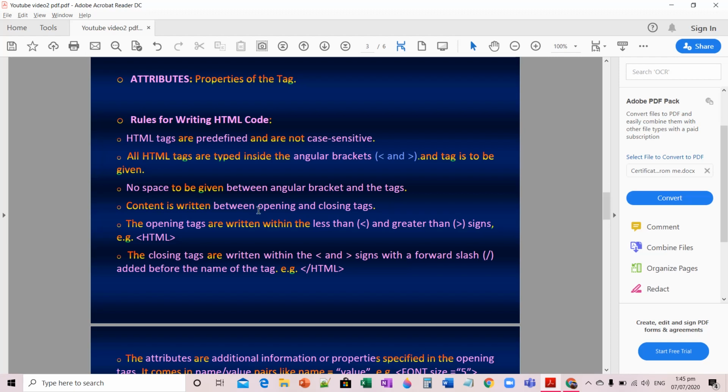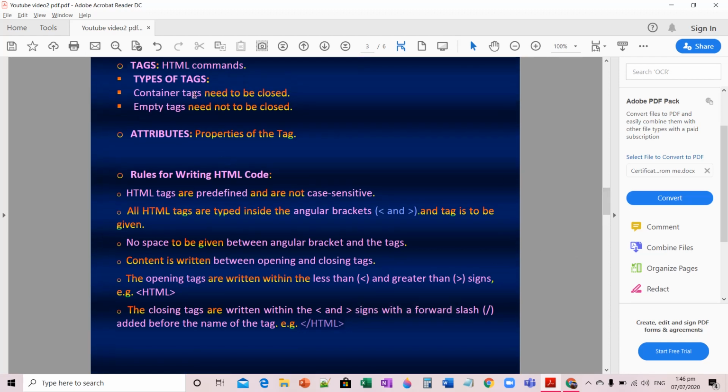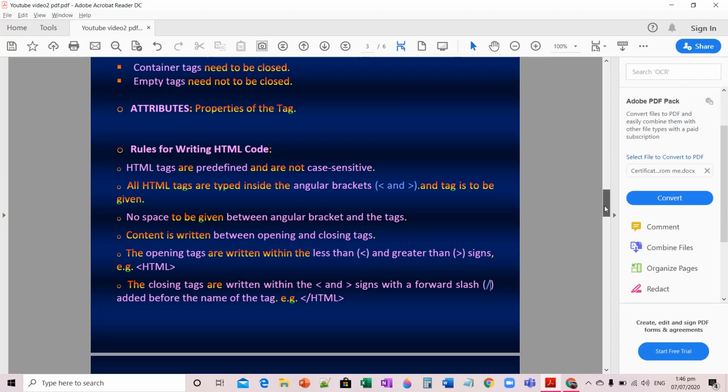Content is written between the opening and closing tag. The opening tag is written within the less than and greater than signs. This is a tag. So when we add them, this is the opening tag and this is the closing tag. As we learned earlier, a container tag needs to be closed. Now if you want to close the tag, what you need to do? You have to write the angular bracket sign with a forward slash. You have to add a slash to make it end.